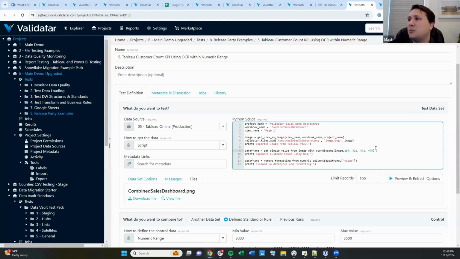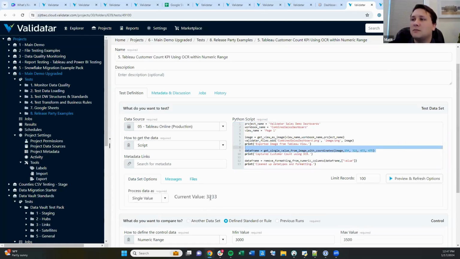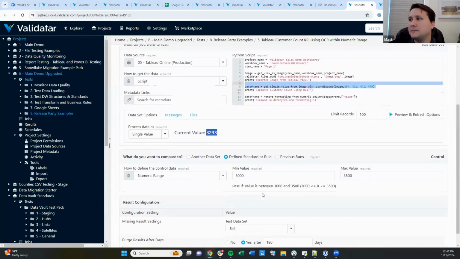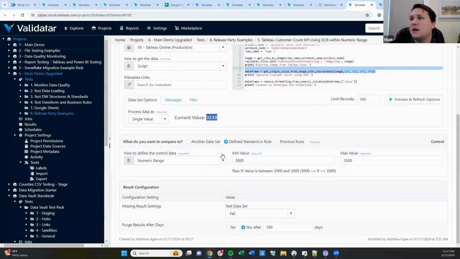So again, simple calls like this, the function does it all behind the scenes, but we've captured the image, we've shown it to you, and you can then identify what section of that you want to turn into your data frame and get returned as the raw numeric value of 3,233. And then again, the comparison in this case is a numeric range, a simple comparison.